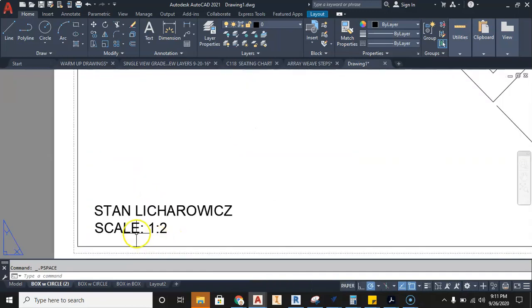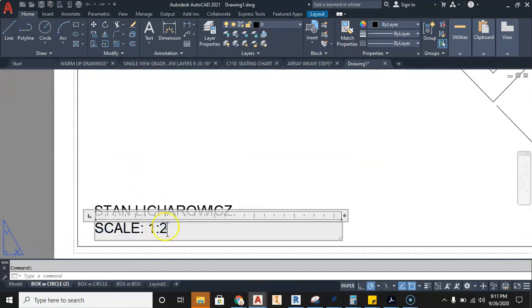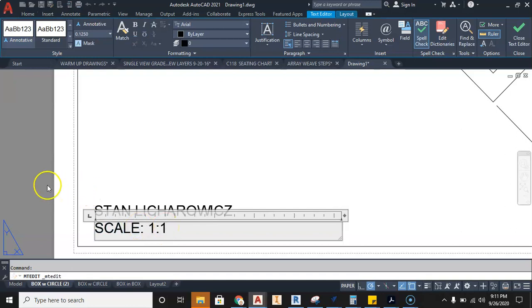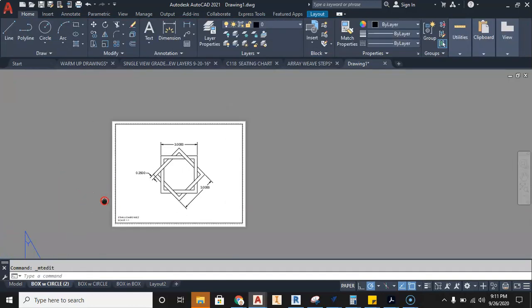Double click outside the viewport. Go in and click on scale. Change this right away. Click outside the viewport. And now I can go ahead and right click on box with circle and do a rename. And now this is called Crossboxes.